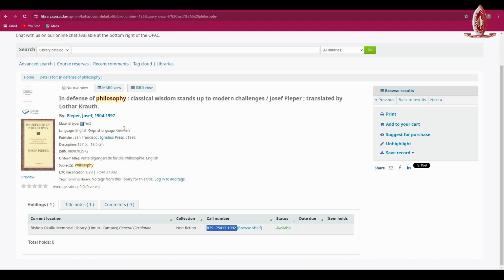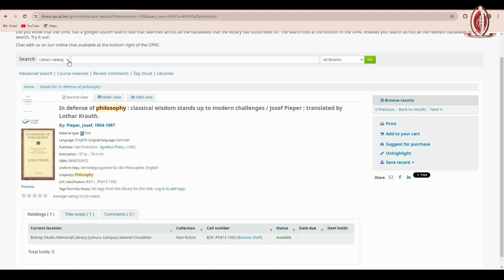Now we have used the title. Now we are going to continue looking for the book using author this time round. So if you know the author, you just click the author here, and then you bring the cursor here and type the author's name. The author's name in this case is Joseph Pieper. Joseph Pieper. Having typed the author's name, you enter or go.